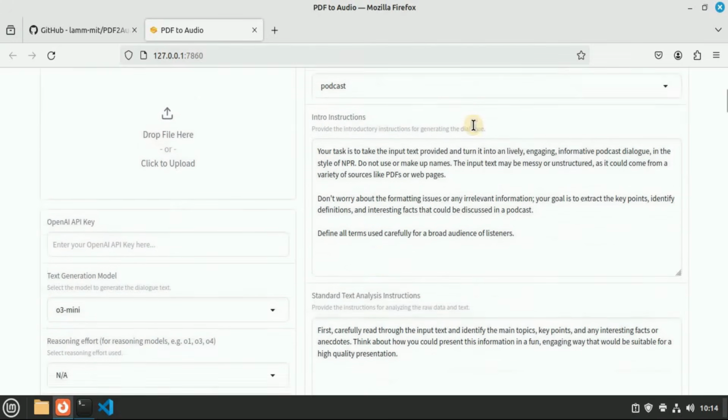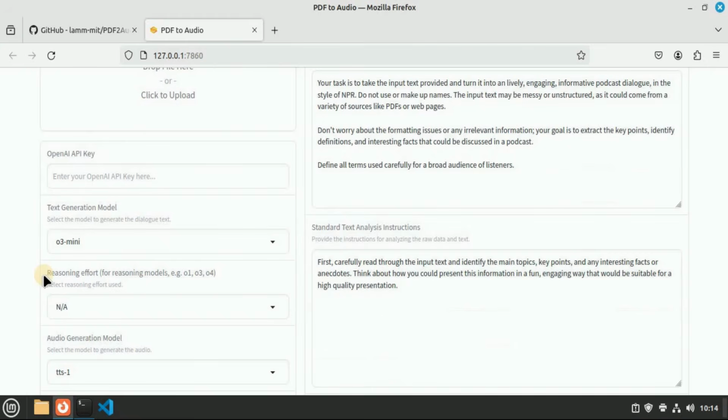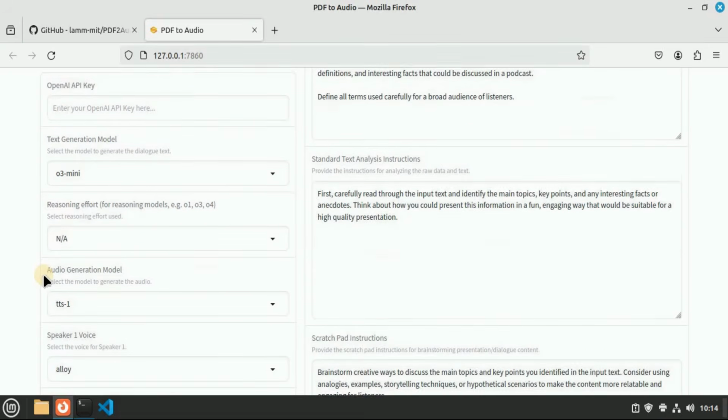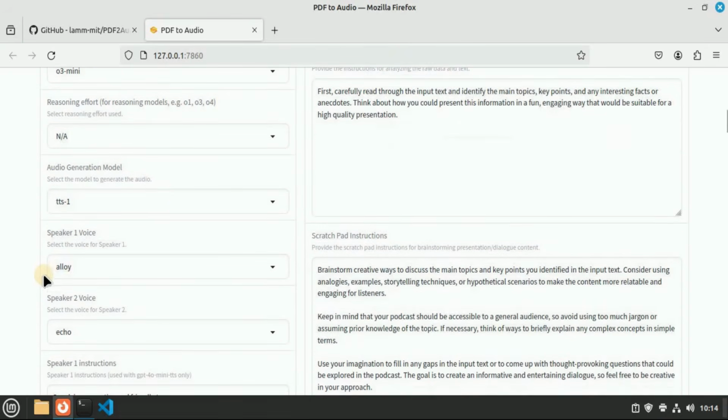Then you have to provide your OpenAI API key. After that, you have to select the text generation model. And this text generation model is actually going to generate a dialogue text from your provided file. Then if you want the reasoning effort, you can select a model for that too. And then comes the audio generation model. Here, it provides you these 3 different models which are supported by the OpenAI for text-to-speech. I'm going to go with the default one.